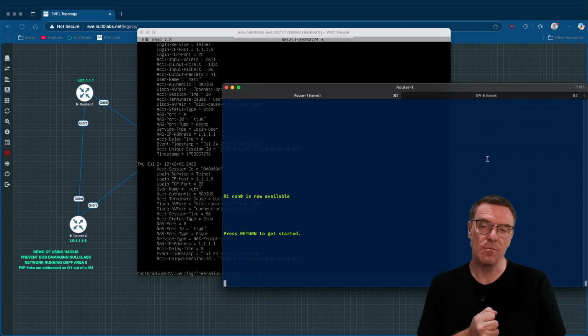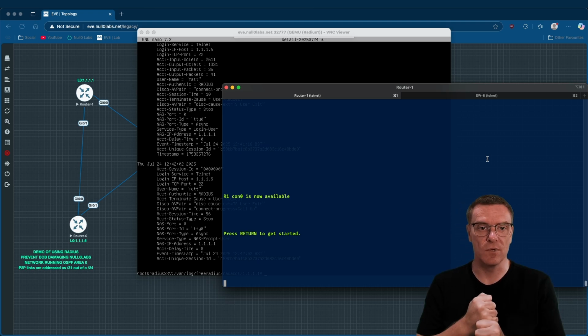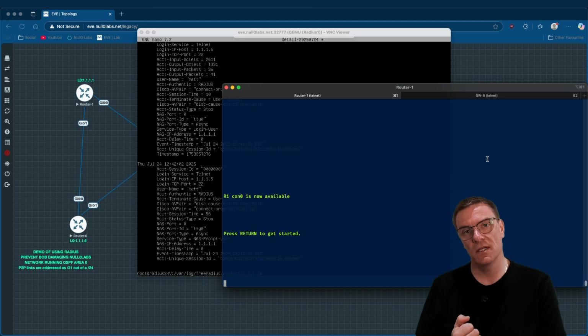And then finally, we've done the accounting part where we've then said, hey, whenever a user logs into this router, I would like to know about it. I would like to know when they connected, when they disconnected. I'd also like to know if they connected to a router, if they then hopped to another device. And that's AAA. Authentication, authorization, and accounting.